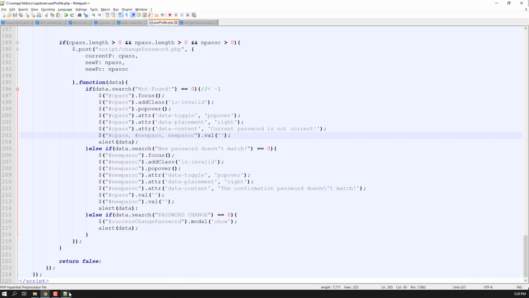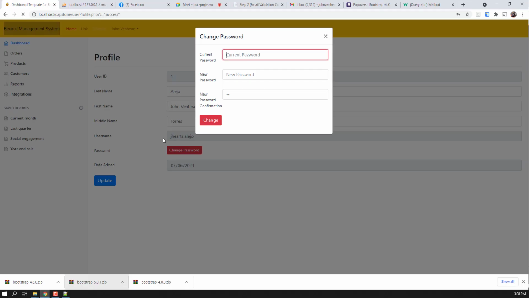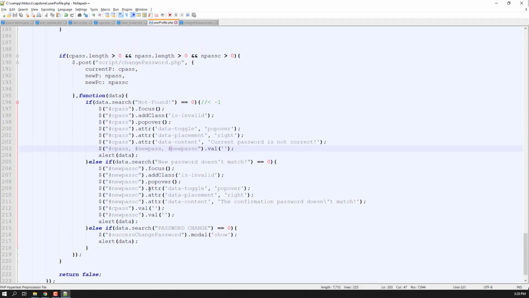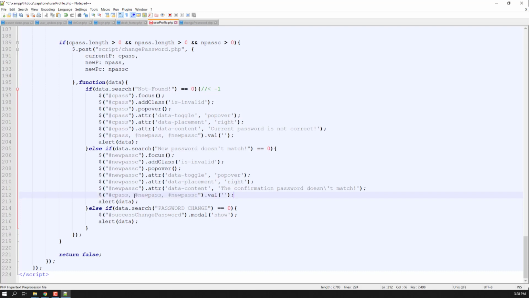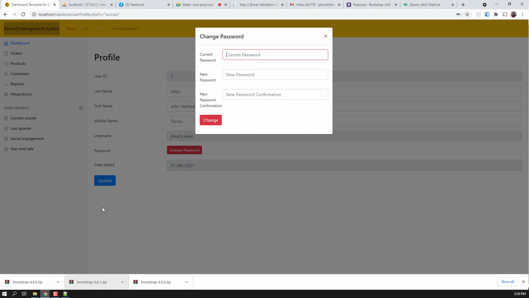Okay, automatic, now we have also set it blank. Nice one. Now if it doesn't match also, okay, we set new pass only this one. Probably this is the one that we have problems too.